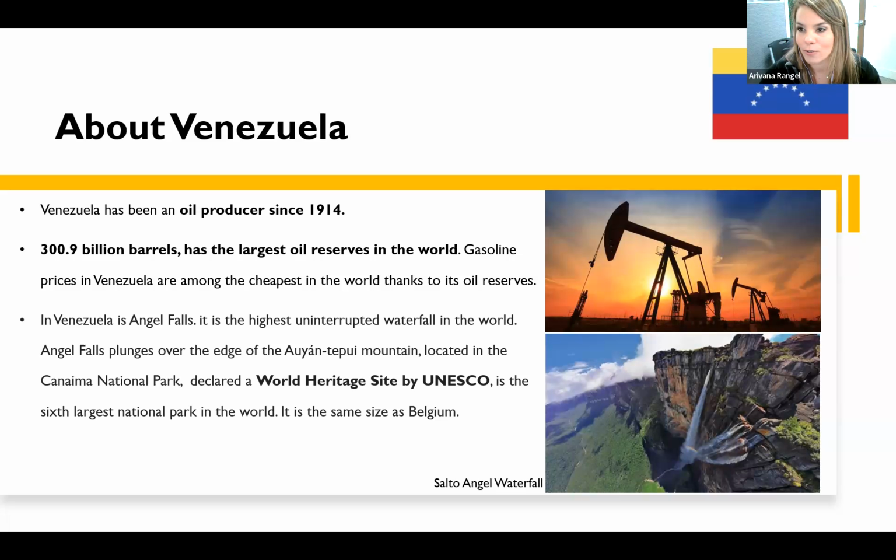In Venezuela, also as a natural resource, we have the Angel Falls. Is this the highest uninterrupted waterfall in the world? It has a Guinness record, and it's located at the Canaima National Park, declared a World Heritage Site by UNESCO. And the Canaima Park is the sixth largest national park in the world, and it has the same size as Belgium. It's a wonderful jewel in the south.